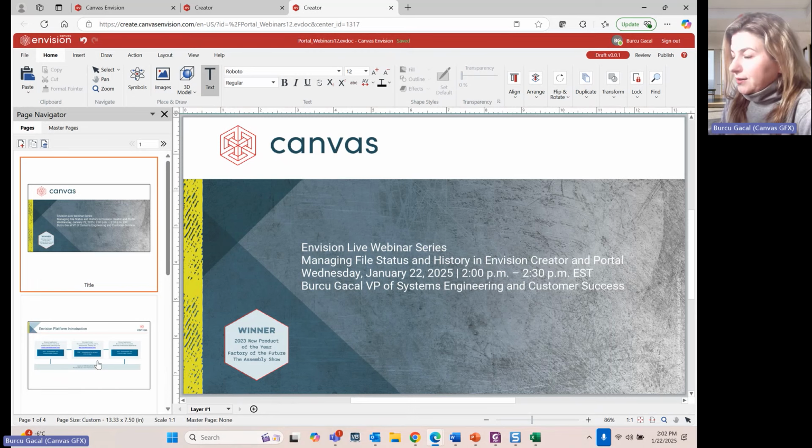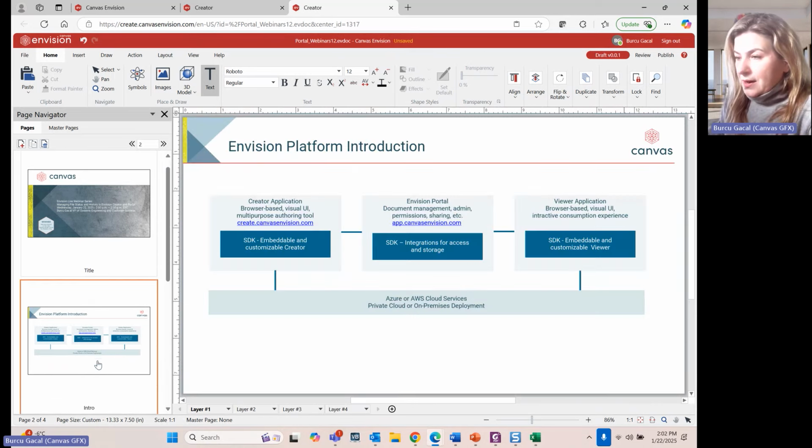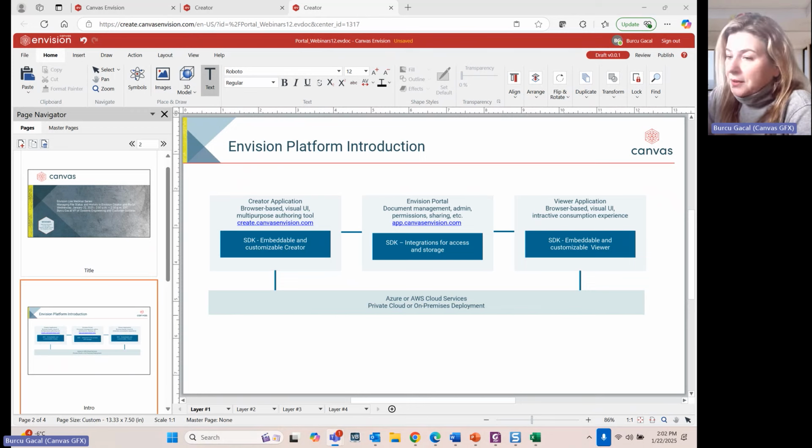For those that are brand new to the Canvas Envision platform, I would like to give you a quick introduction of the application. So here is my slide. First of all, Canvas Envision is an instructional authoring platform that enables our customers to create digital model-based step-by-step instructions. And the Envision platform includes a browser-based, mostly modern browser-based Creator application with an intuitive UI that simplifies this authoring process.